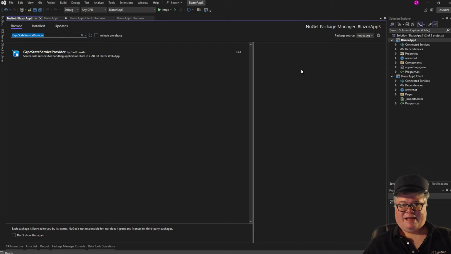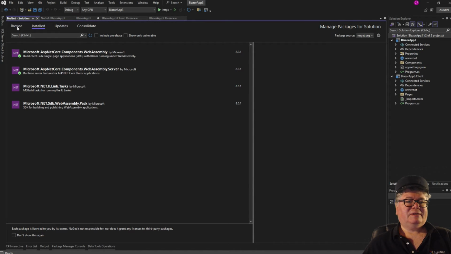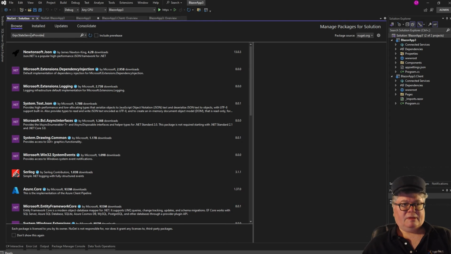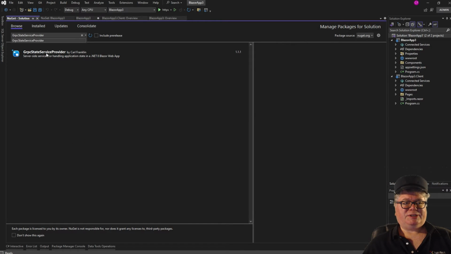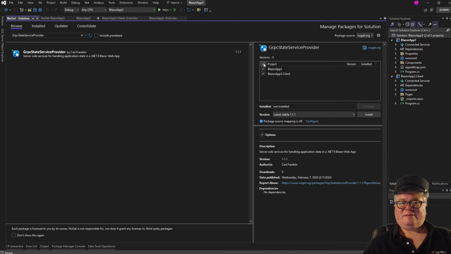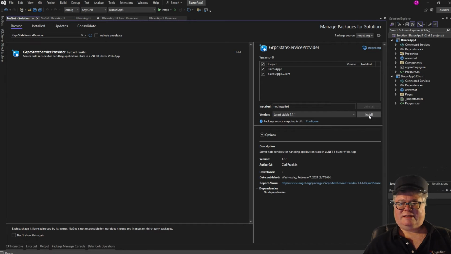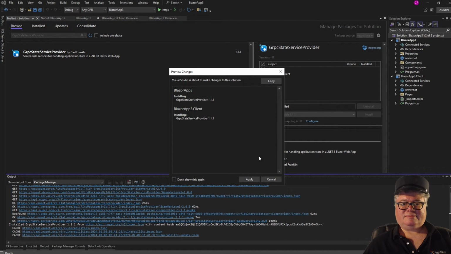But I don't want to just add this to the server app. I want to add it to both. So I'm going to go to the solution and manage NuGet packages for solution. Here I'll search for my gRPC state service provider. There it is. And I'm just going to select project so it gets installed into both projects.